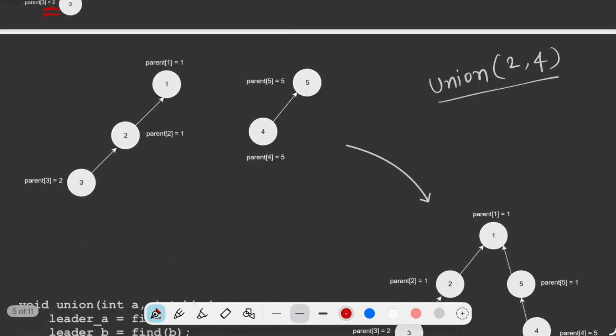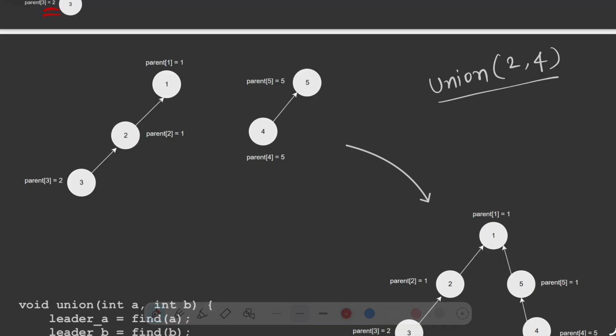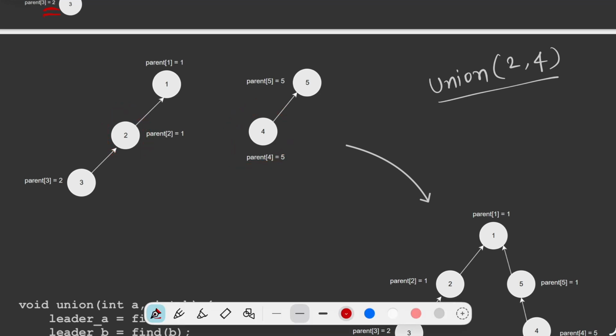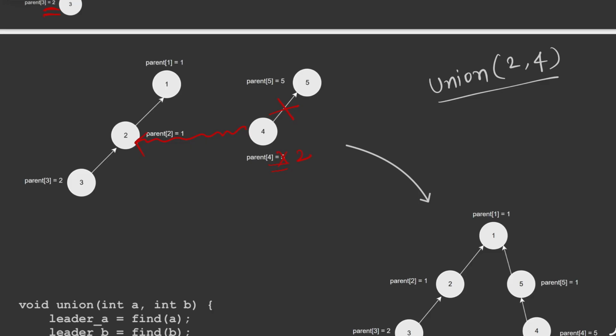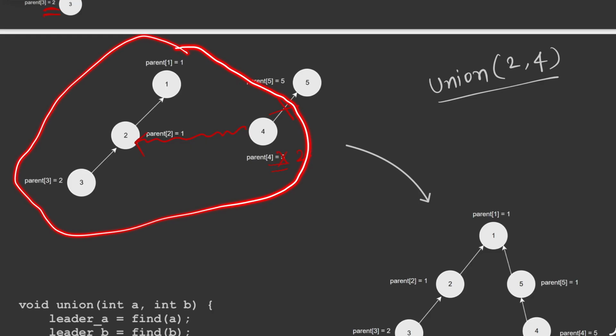Okay, it looks like our logic is working. Let's look at one more example. Let's say they are asking us to unite 2 and 4. So here is 2, here is 4. By the logic that we built, we just change the parent of 4 to 2. That will create this link. But when we change the parent of 4 to 2, we actually lost this particular link. Ultimately, we have these 4 elements present in a single tree, and 5 has been isolated completely.